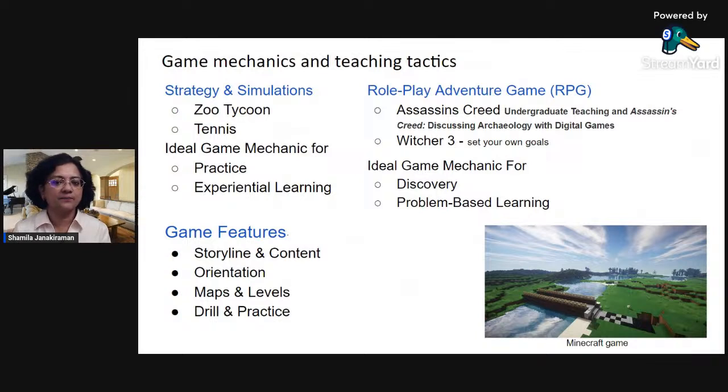So here are different kinds of games: strategy and simulation games and role play adventure games. So one example of a strategy simulation game is Zoo Tycoon. So in this particular game, the players have to construct a zoo. So while constructing a zoo, they have to put animals in them, put them in safe places, and place different animals in different positions, and not place some kinds of animals close together, and they have to put them further apart in the zoo.